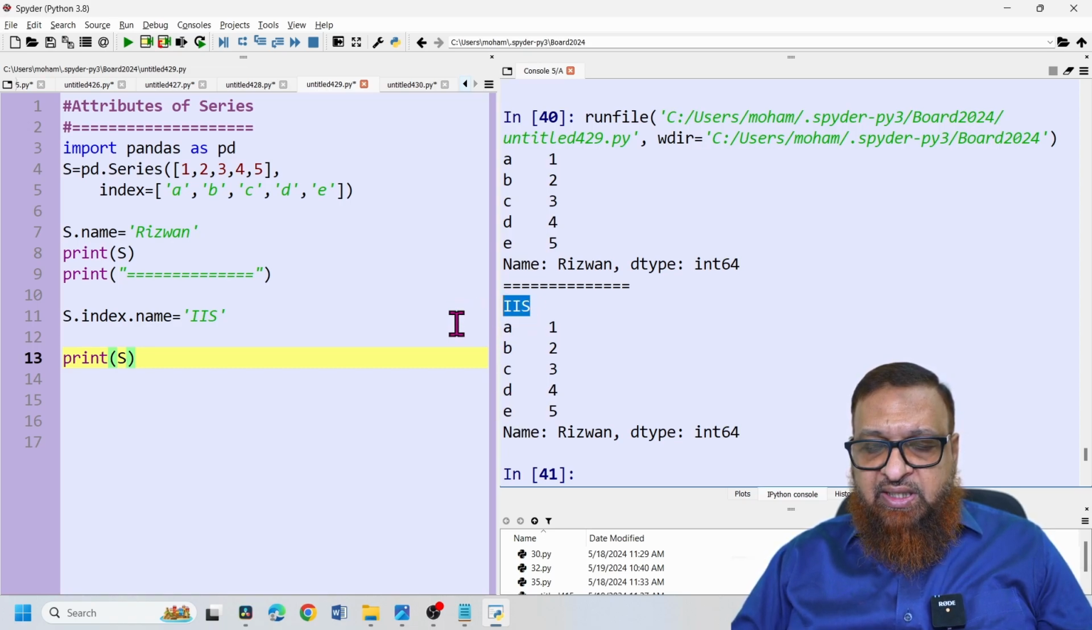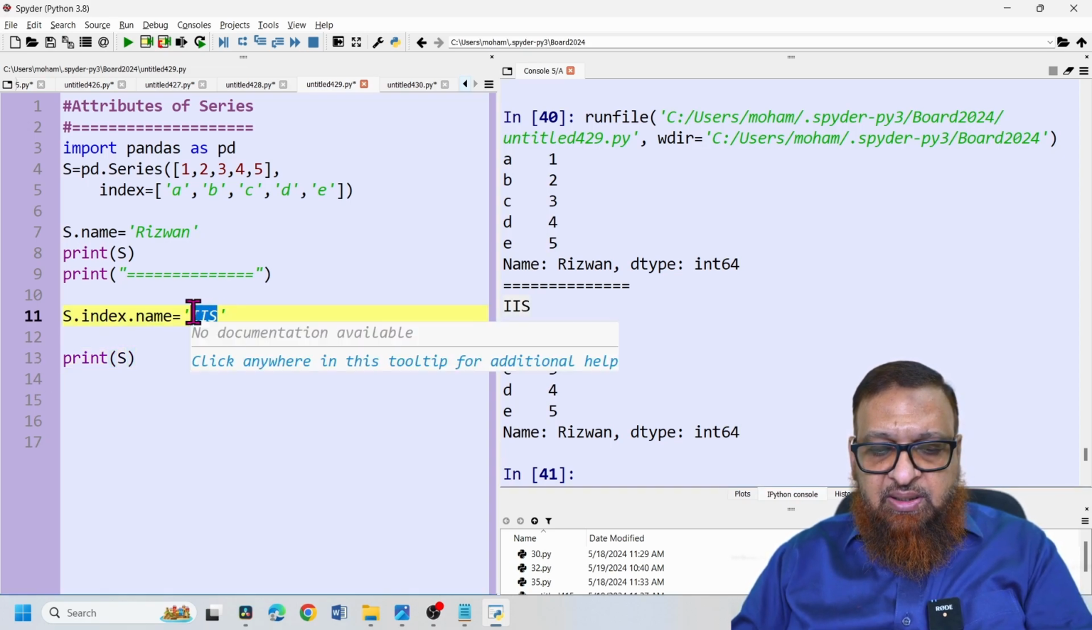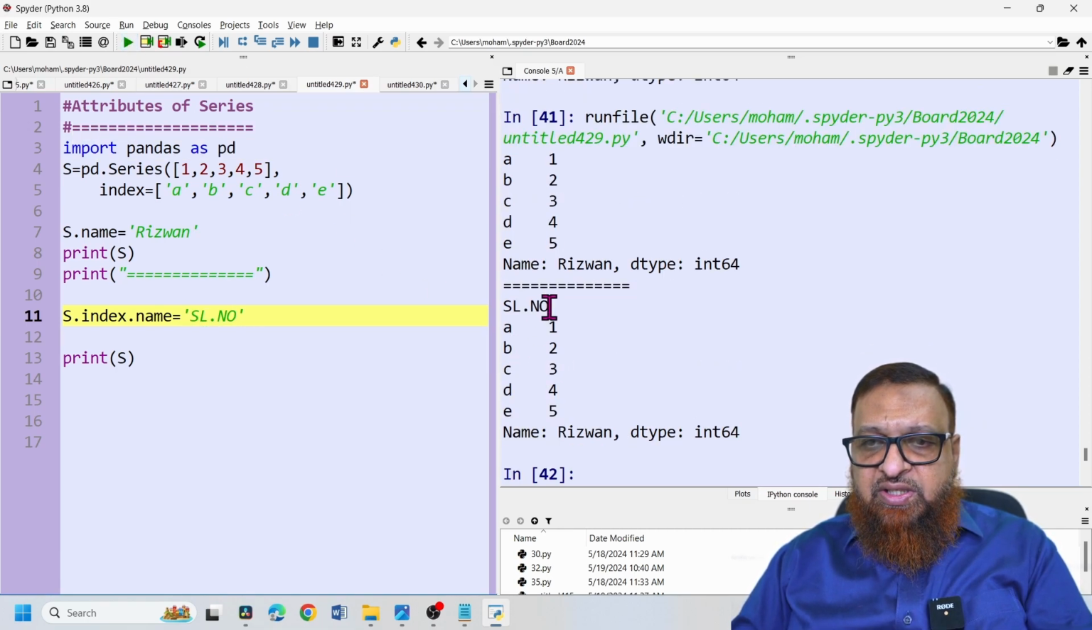So you can display anything here. Let us say serial number. So I can say here serial number. Let us run this, and you can see the serial number is displayed before this particular series.